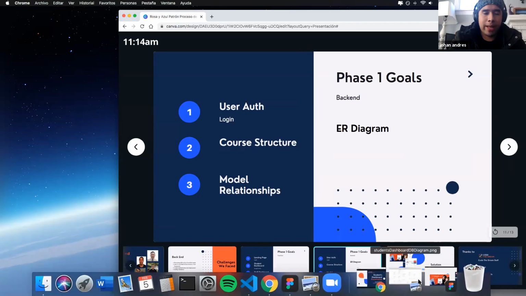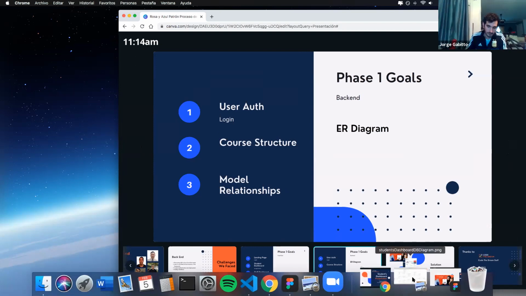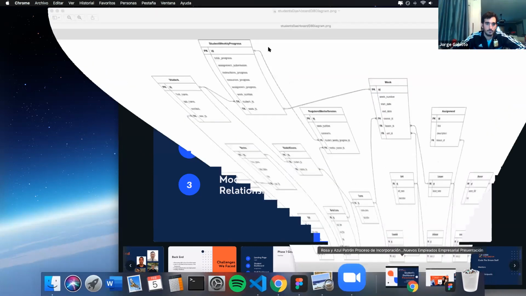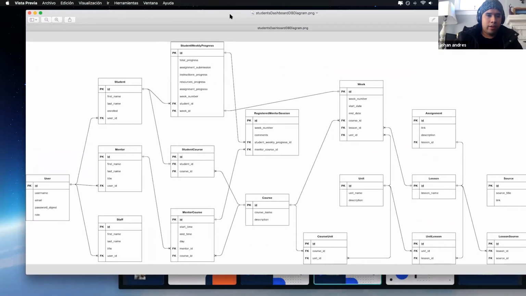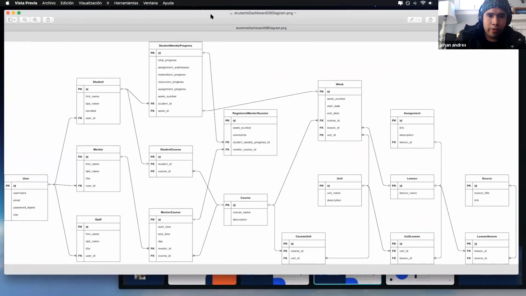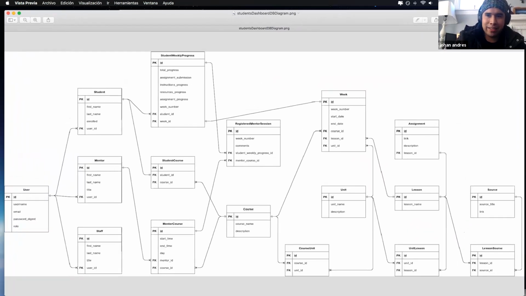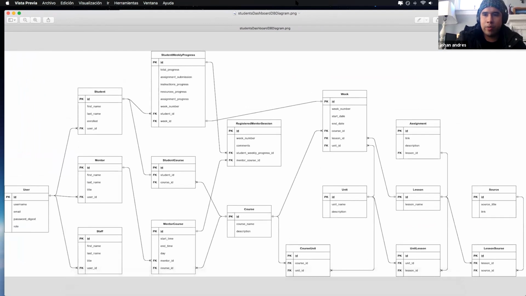Okay, and these were the backend, the user authentication, to explain the course structure itself. So here's our diagram for our backend, the structure of the database. So basically we had to get an agreement on who is going to work with what. For example, we split the team into different parts: who is going to work with the assignments, who is going to work creating the authentication, who is going to create the structure of the courses. So this is basically how we structured this.